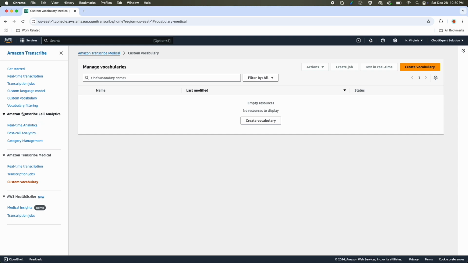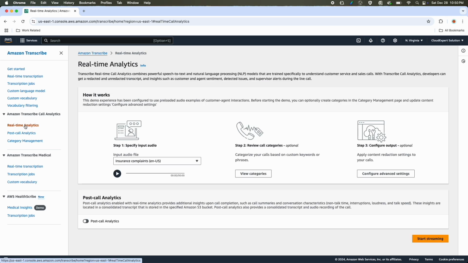Last but not least, Amazon Transcribe Call Analytics. If you have a contact center where you want to feed all your incoming calls and then you want to perform the real-time analytics, that is what is the sentiment. If you want to create or segregate those calls into different categories, then real-time analysis can help you.